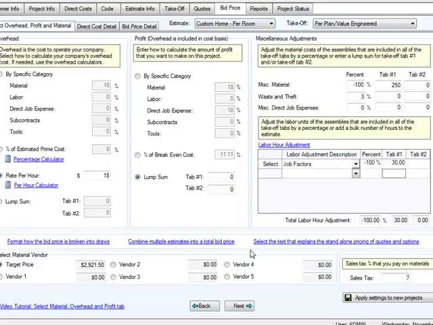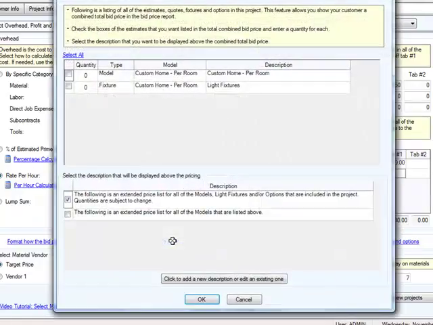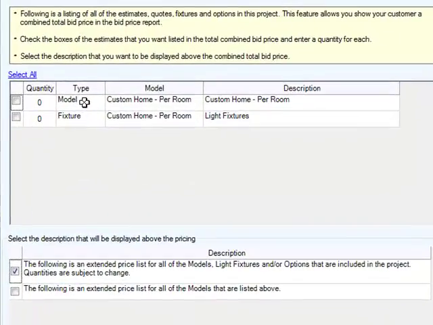Same with the third one here, the select the text that explains the standalone pricing of quotes and options. That's a mouthful. That is also in the format bid price from within the reports tab. The one I do want to show you is combine multiple estimates into a total bid price. What this is going to do is it's going to list each estimate that's in the project. We only have one in this project, and that's the custom home per room.